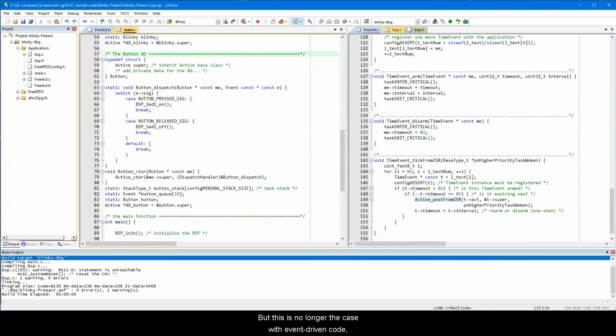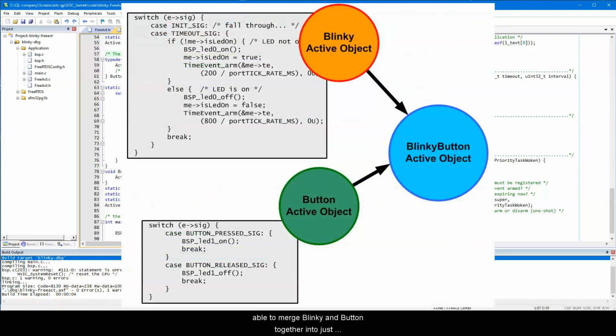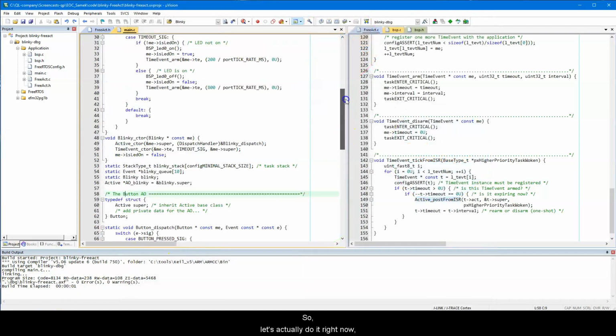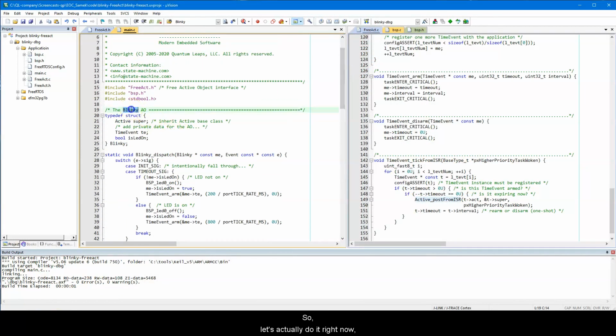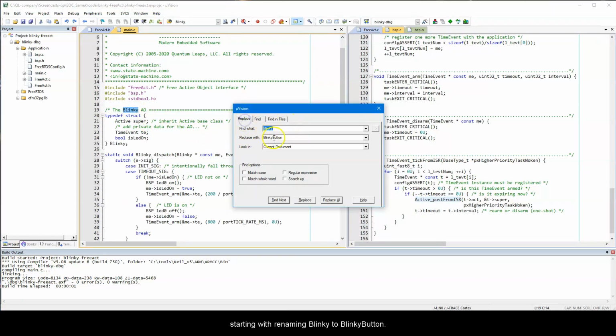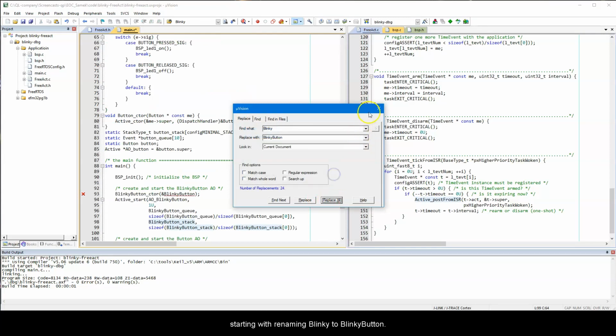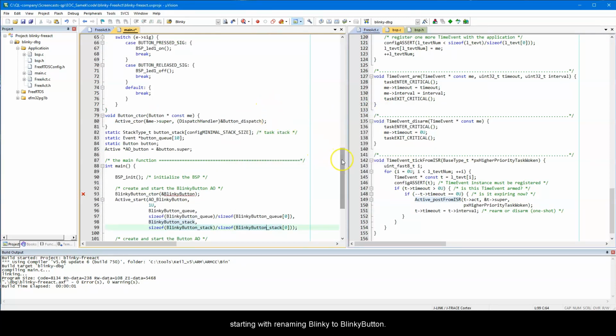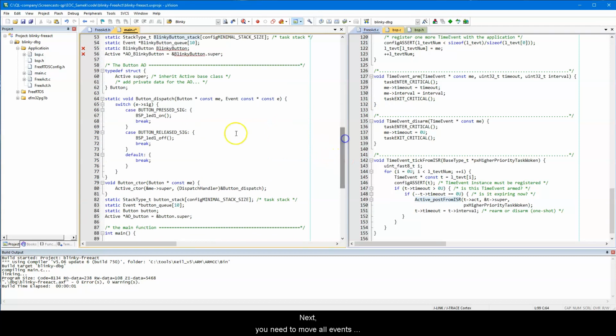But this is no longer the case with event-driven code, which remains responsive to all events. This means that event-driven code is directly composable. Well, in that case, you should be able to merge blinky and button together into just one active object. So let's actually do it right now, starting with renaming blinky to blinky button. Next, you need to move all events handled by button to the blinky button dispatch operation.